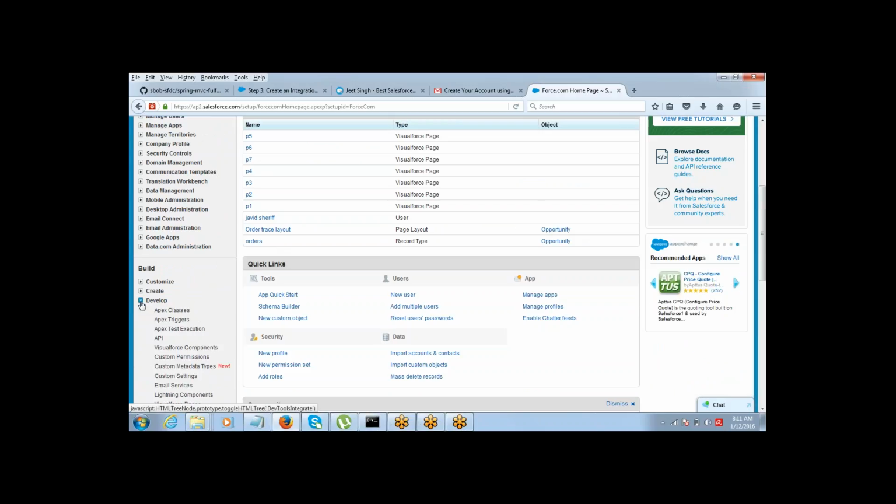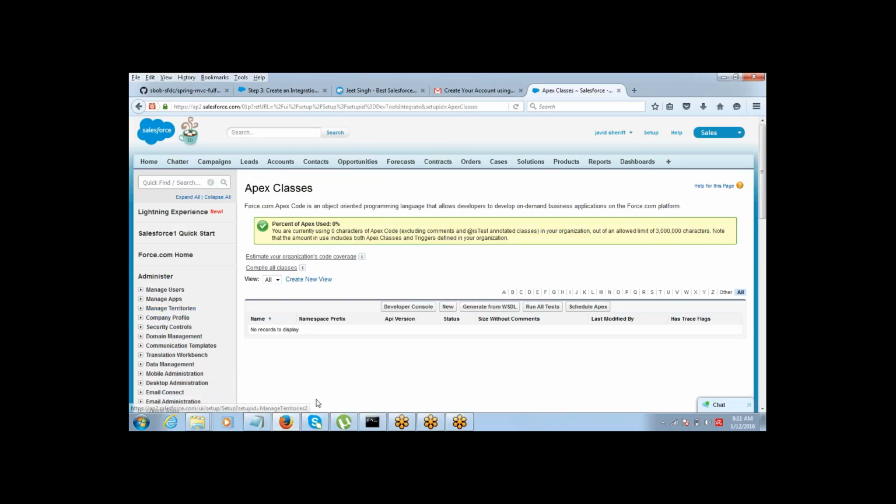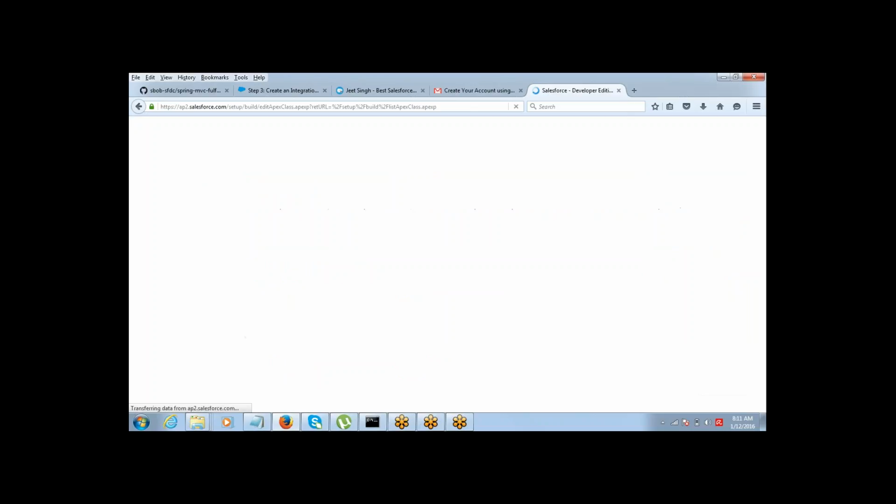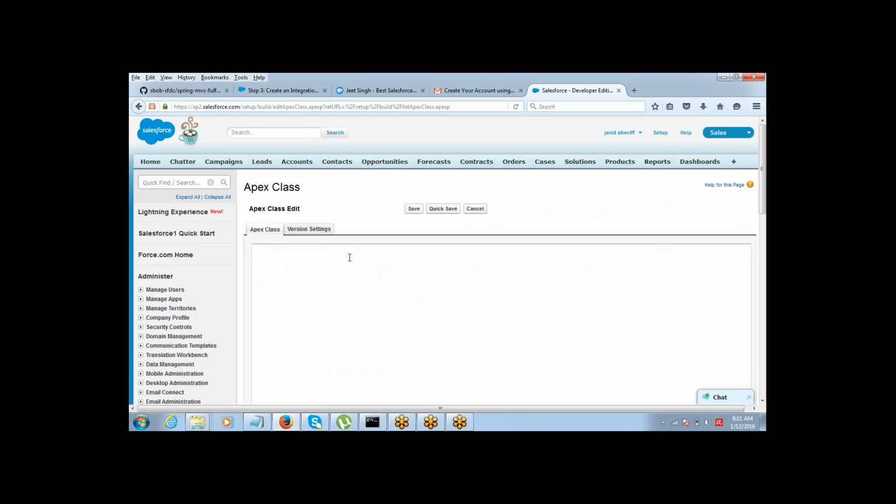So to create a class, all that you have to do is go to Setup, Develop, Apex Classes. This way you go and define an Apex class. Click on New. The syntax is pretty simple. You just write public class and then the class name, whatever you want to keep as the class name, class 1, whatever. This class name, this is the keyword, and I'll tell you why we are defining it as public.